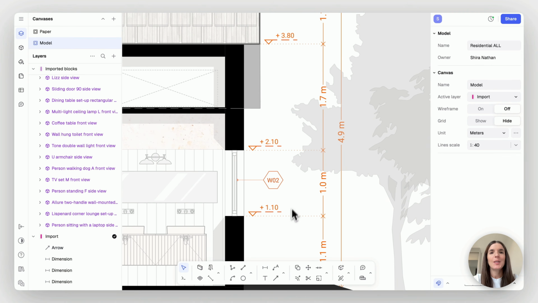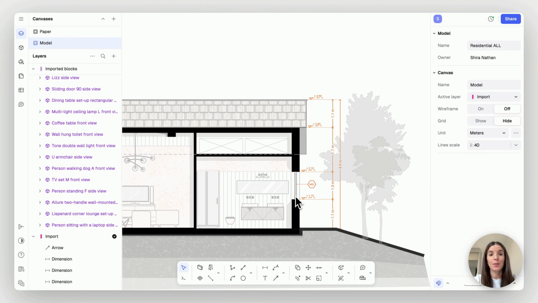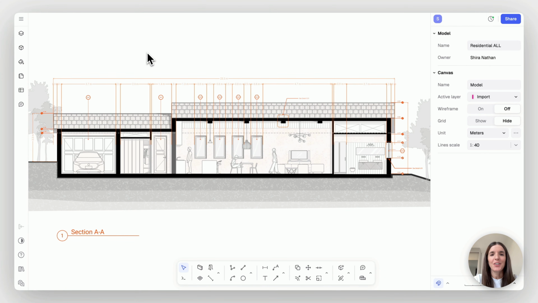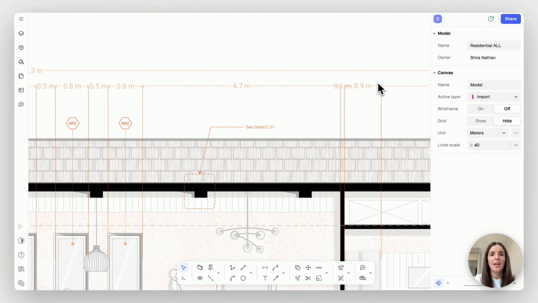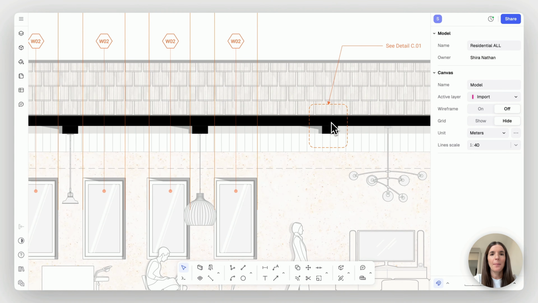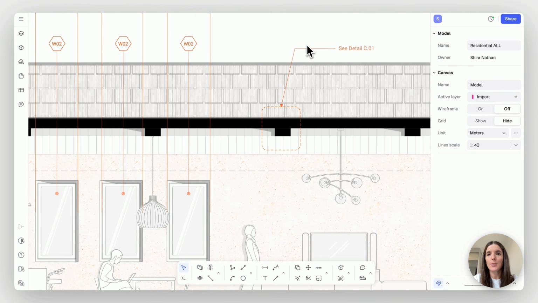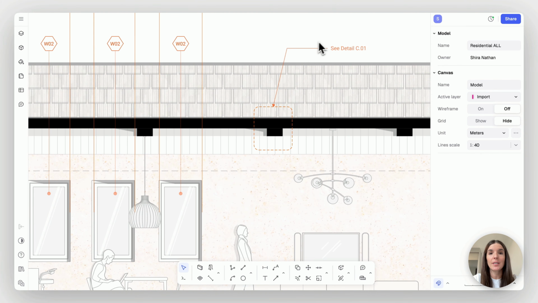So I'm going to repeat this process across the full section. And here you go. So you'll notice that alongside the tags and annotations we added together, I've added some information onto my section. So you can see I've added window tags to each window. I've also started indicating where I have construction details.